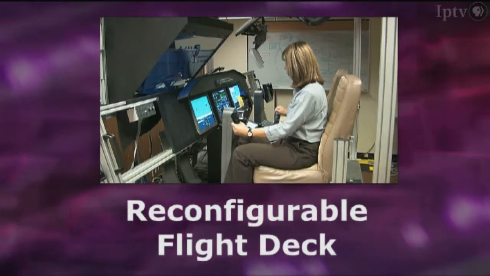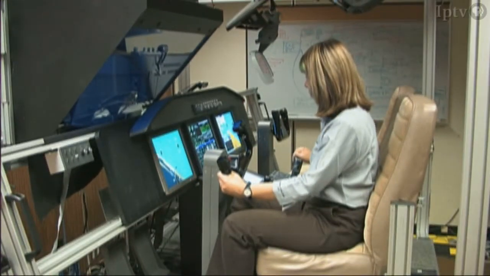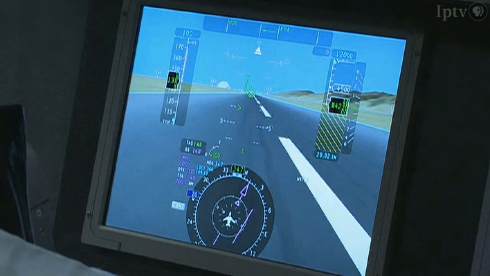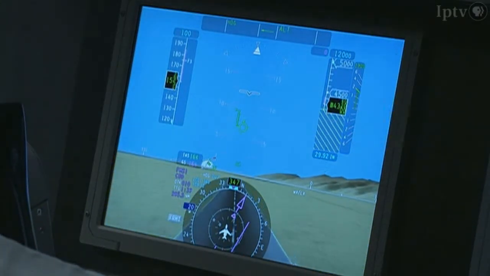This is where I come in. My role is to help out with projects by providing hardware and software which simulate an aircraft flight deck. This allows designers to test out their designs. We call this mockup the Reconfigurable Flight Deck, or RFD. Here, designers can evaluate their projects in a dynamic flight simulation and make sure they work correctly and are easy for the pilots to use.